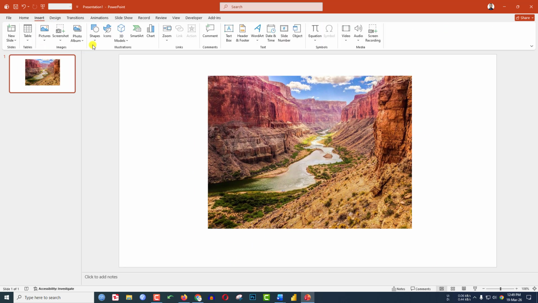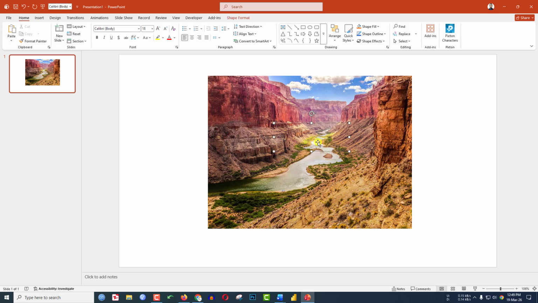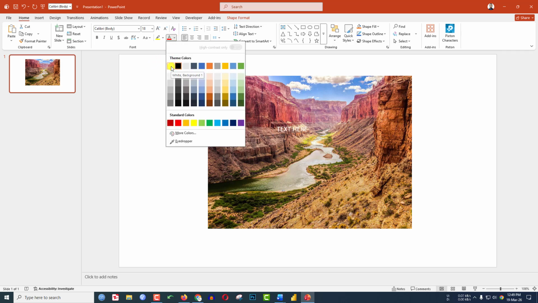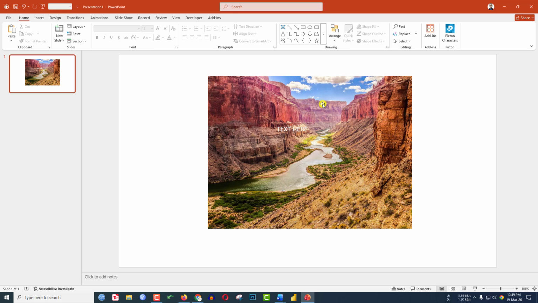Now go to Insert, go to Shape, pick a text box and drag it over here. And let us add some text here. If you want to change the fill color of the text, select the text and go over here and change the color.